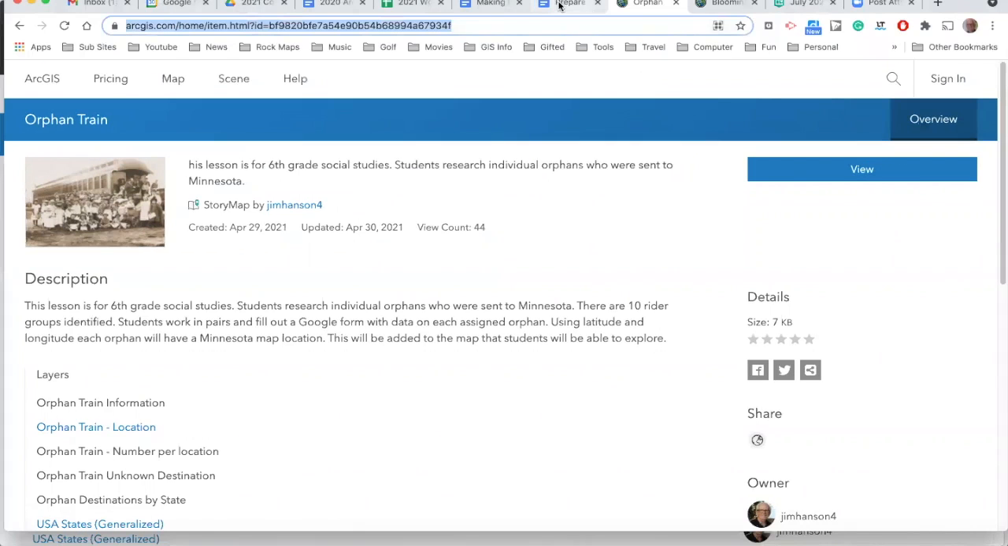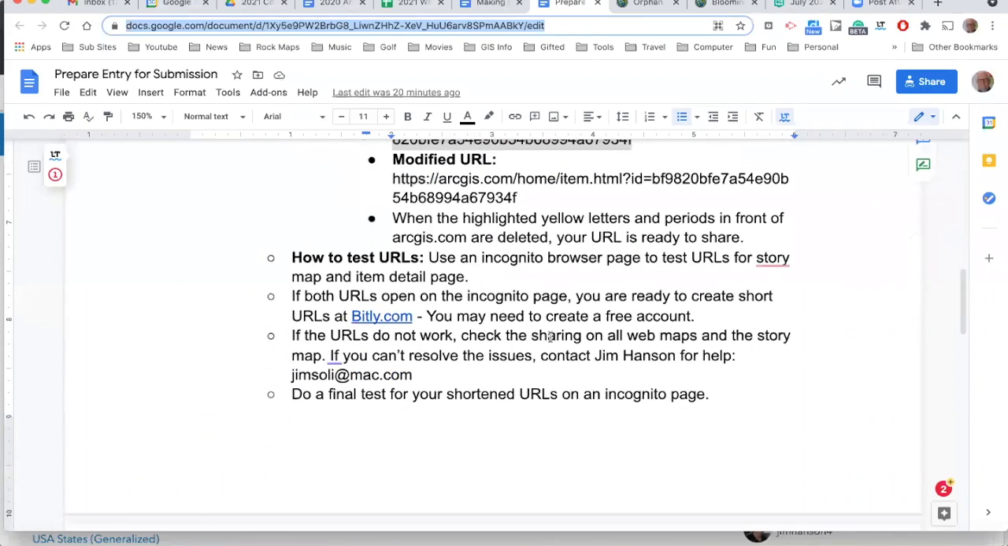Now I'm not going to demonstrate the next part of this, but now you need to make shortened URLs. I'm recommending that you go to bit.ly. This is what Esri recommends. You'll probably have to set up a free account if you don't have one already. Get your 2 shortened URLs, and then if I were you, I'd do one final test in an incognito to make sure the shortened URLs are working as well.